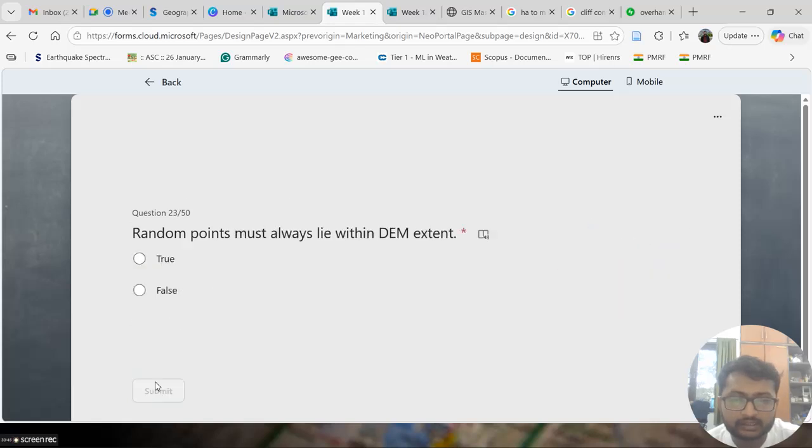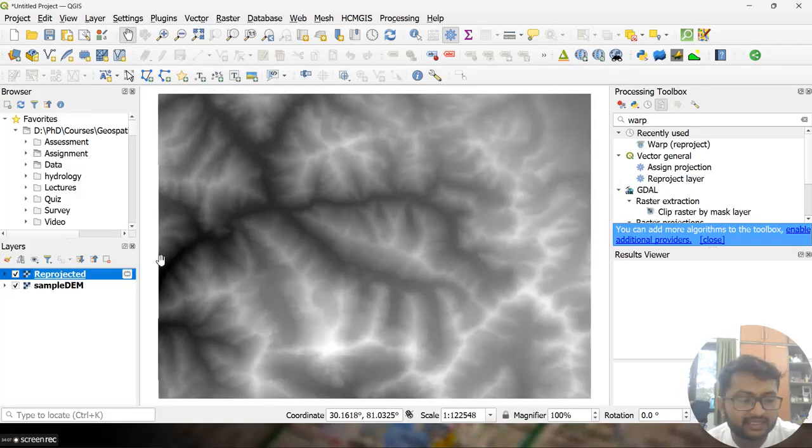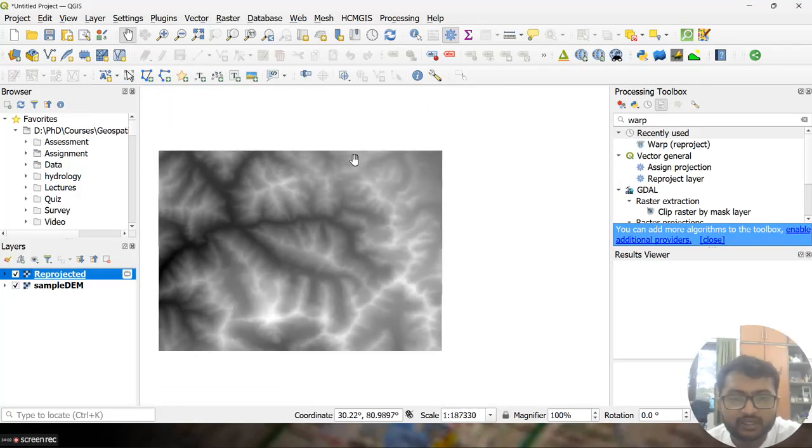So the next question is: random points must always lie within the DEM extent. Is it true or false? True, sir. Yes, so it should be within your extent only. If it is outside your extent, you will not get any point values. So basically, this extent is my boundary when I'm seeing my DEM, not outside that.